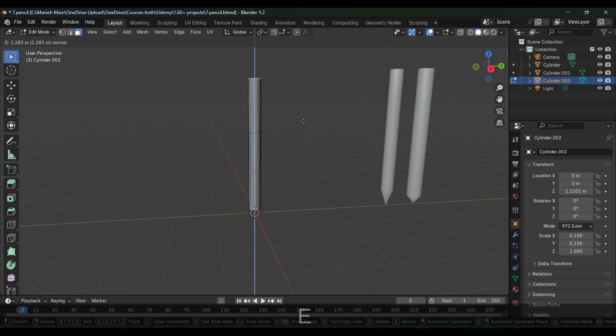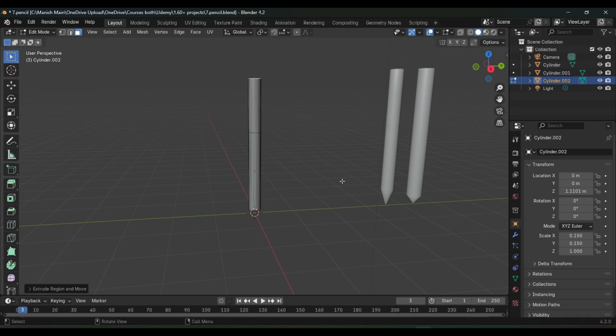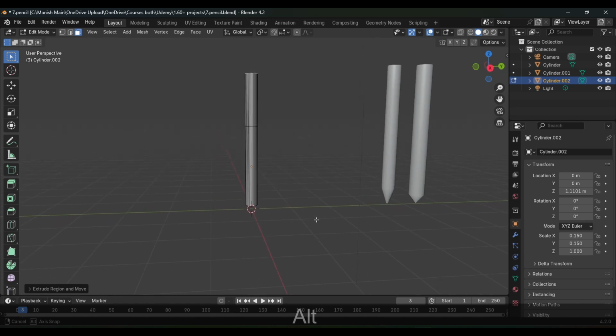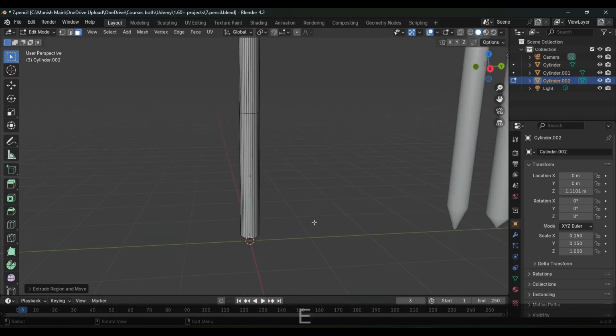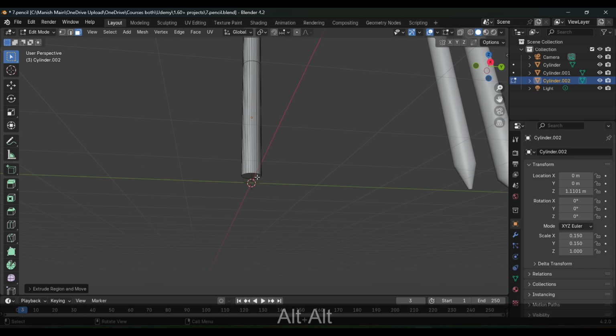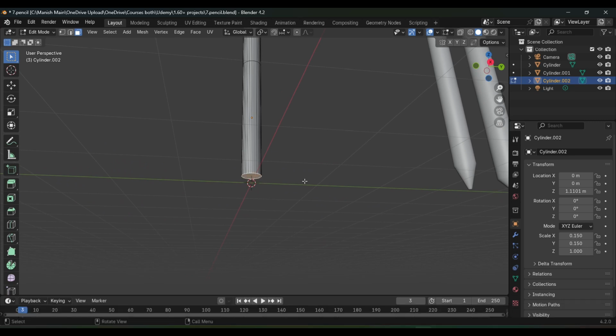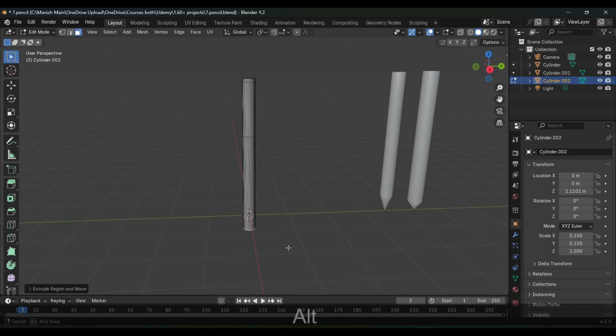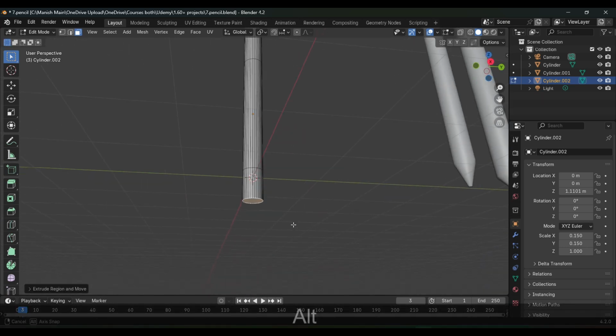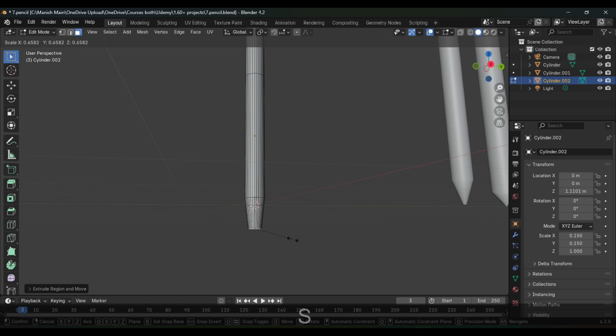Extrude simply increases the length of anything which is selected. Now extrude it a little bit more. Now that's good. Extrude the bottom portion as well for making this conical shape. Extrude it till here. Now it is already selected, so press S to scale it down for making the tip point.